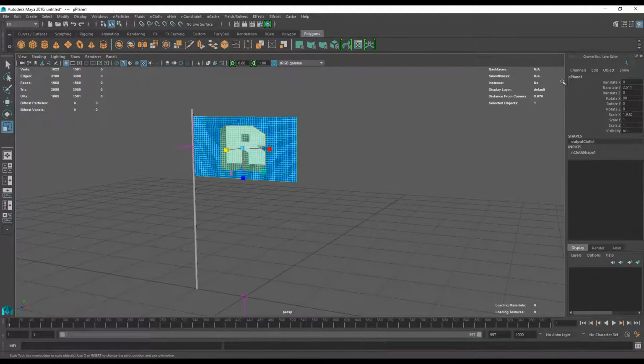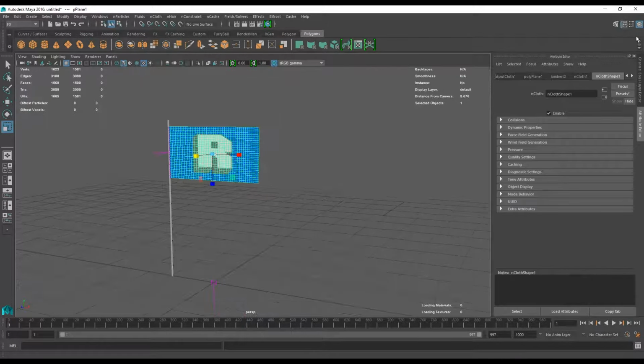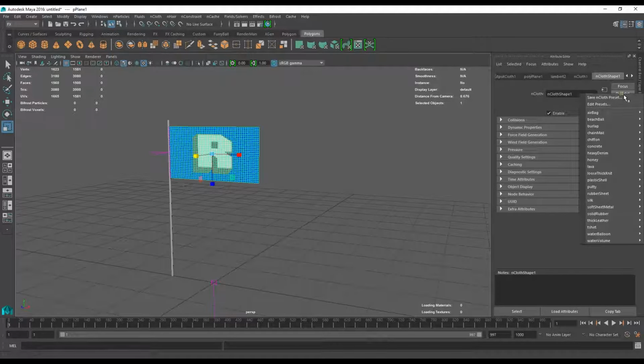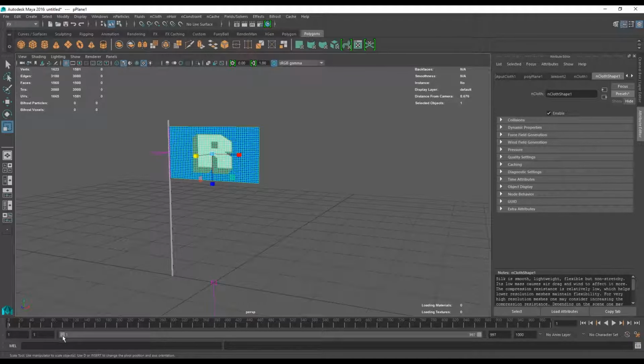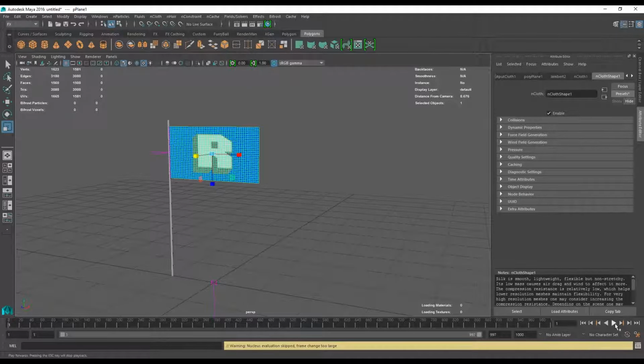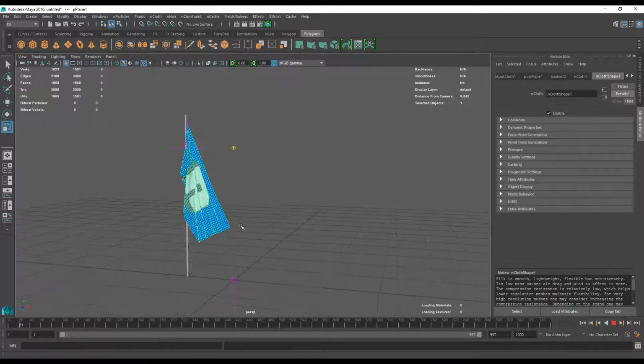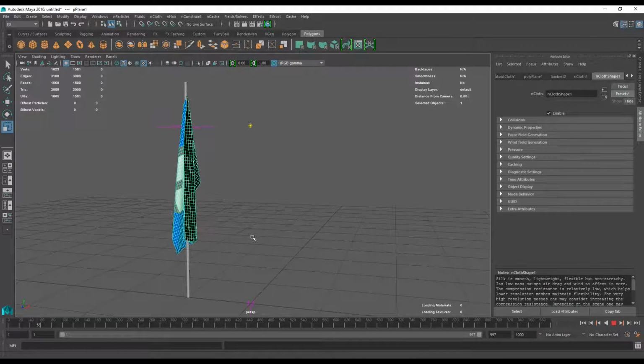So what we need to do is select the flag, and we hit Ctrl A for the attribute editor, and then we go to nCloth shape, nCloth shape 1. You select presets and you can choose silk and then replace. So when you go back to frame 1 and you hit play, you can see that it's better. It's now acting like a normal flag, of which there is no wind.